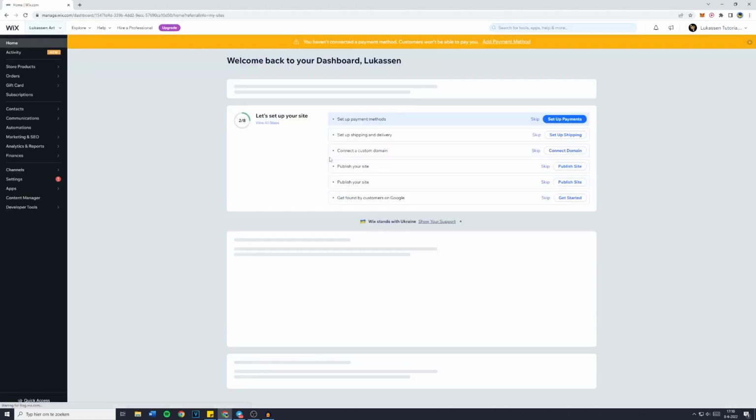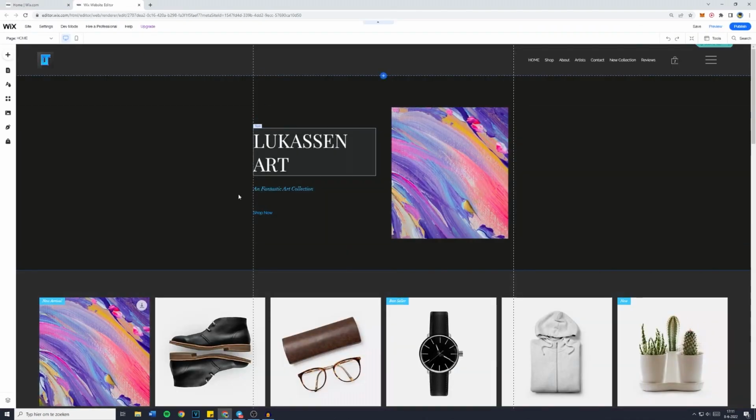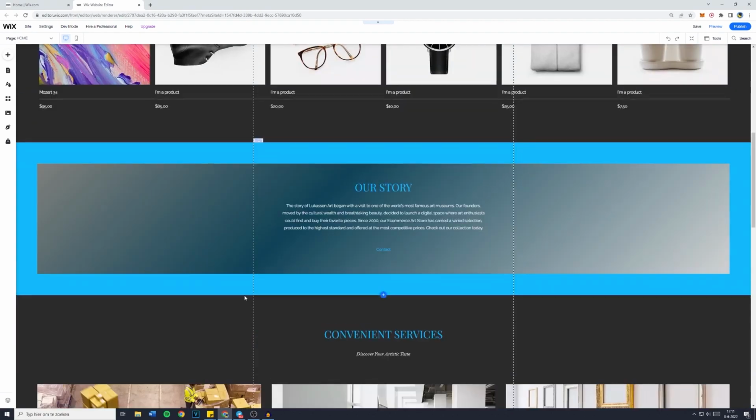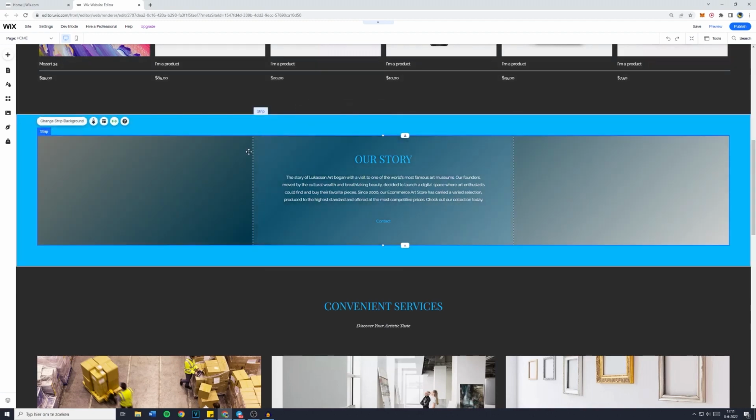Now what you have to do is simply click on the edit site right here, and you will then be sent over to the editor side. Once you're there, you want to scroll down over to the part where you'd like to change the image. Let's say it's going to be this part right here, so this strip background. You have to click on that and then click on change strip background.